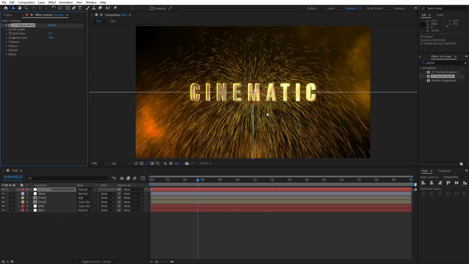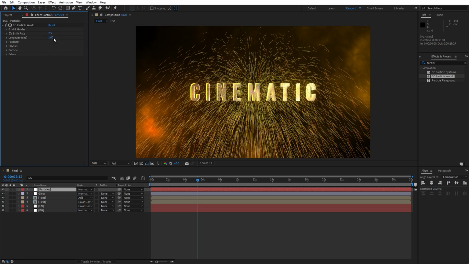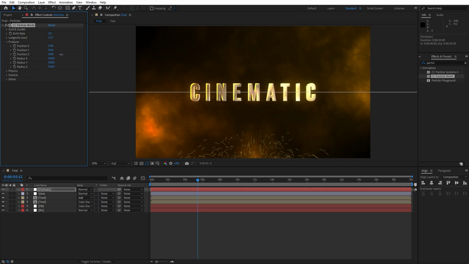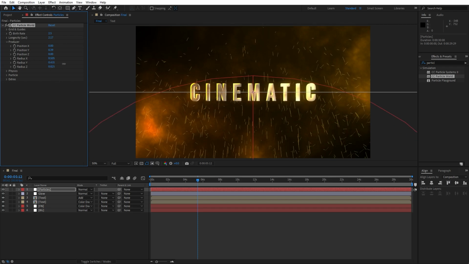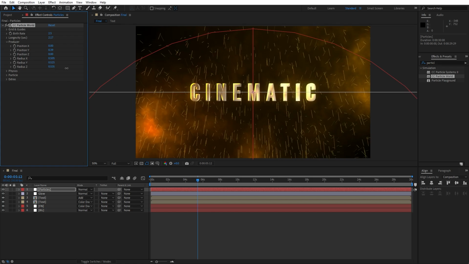Now let's also readjust a few settings here inside this Particle World effect. For the birth rate I will do 2.5, something like this. Longevity let's move to around 2.2 or so. And now let's open up producer, and here for the position Y I will go to around 0.40 or so. And for the radius X, Y and Z go to around 0.5, something like this.